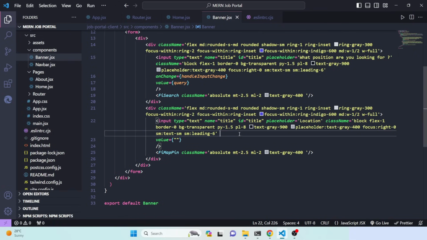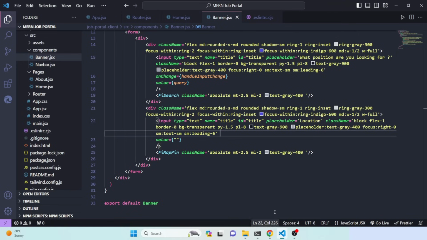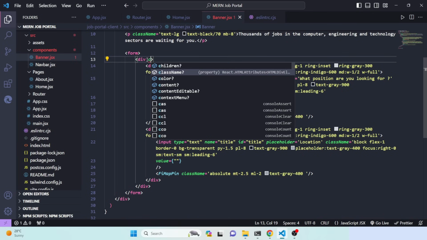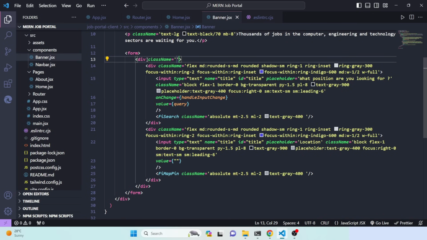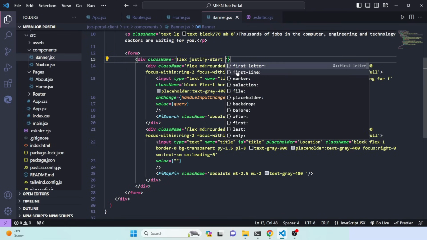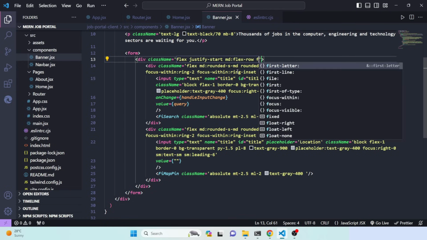We don't use filtering based on location, so that's why we remove it. And for this right now, it's one after one, and we have to make it side by side. So for this, we'll target this div and add a class name. The class name would be flex, justify-start on medium devices. Flex would be column by default.